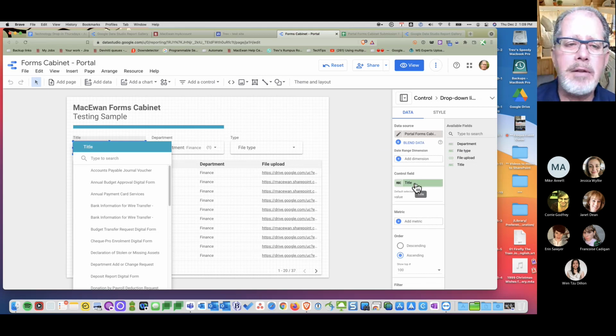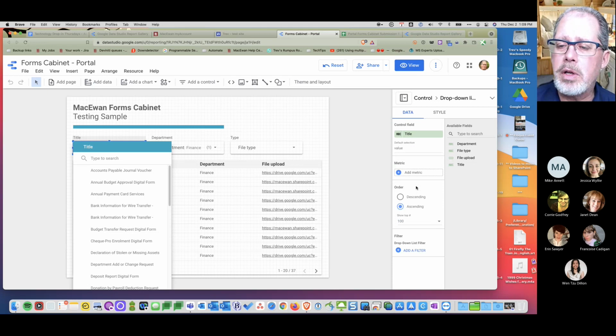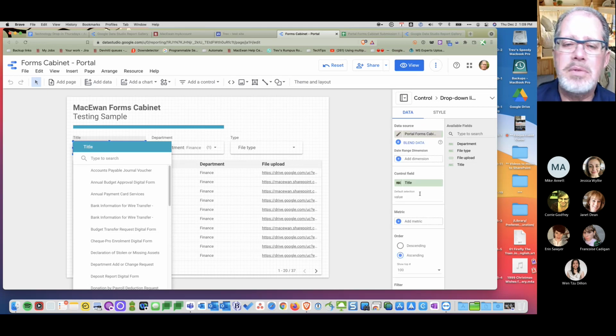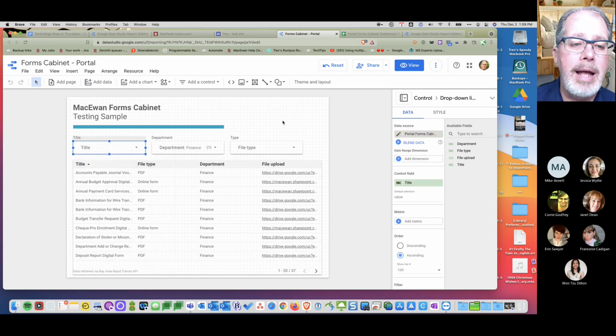I want to look at the title field, and I want to use a search. It's going to be ascending in there. That's it. It's really that simple. And now you've got a searchable front end for a spreadsheet.